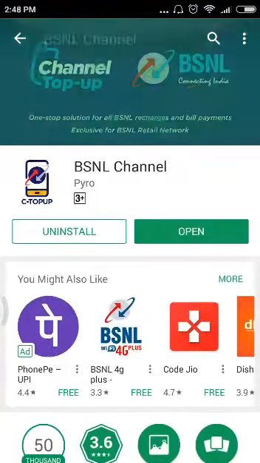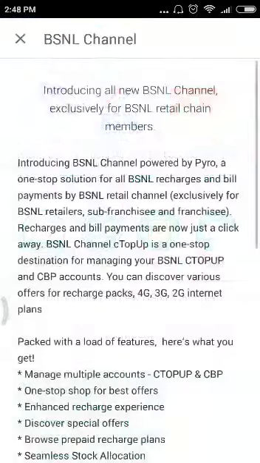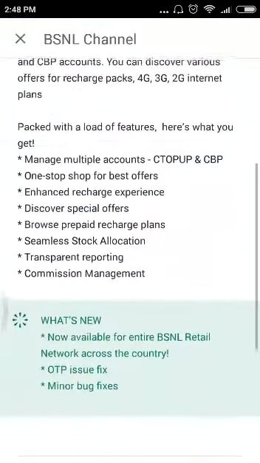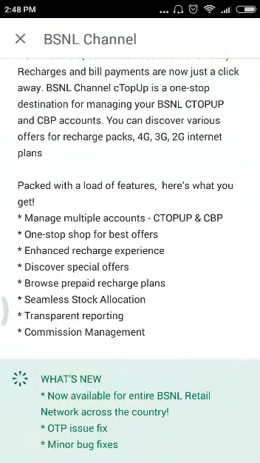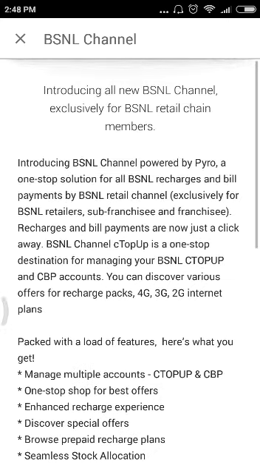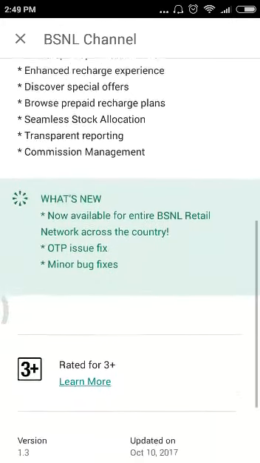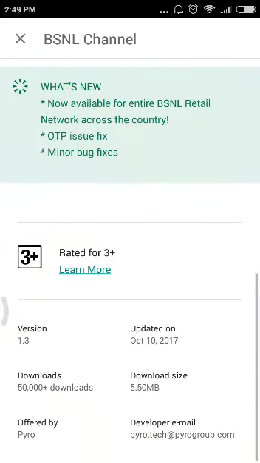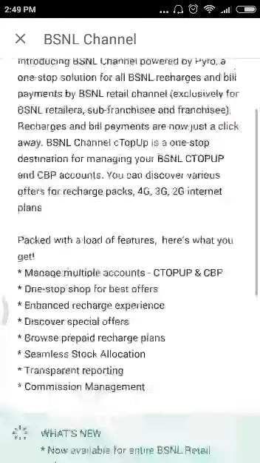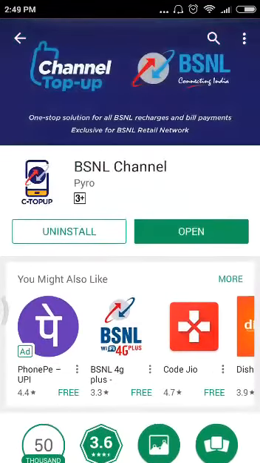Let's have a look at the details of this one. Let us read what new features we are getting. It says it manages multiple accounts, CVP and C Top Up, and these are the two accounts they are managing. A one stop solution, and they are showing the best offer. Enhance recharge experience, discover special offers, browse prepaid recharge plans, seamless stock allocation, transaction transparent reporting and commission structure. So these are the few features that have been provided by BSNL through the Android app.